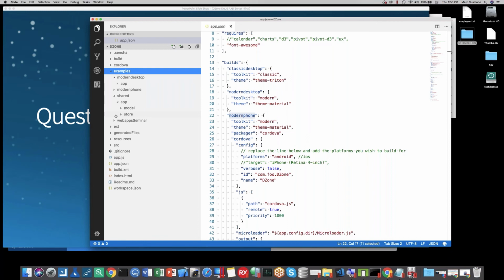Great. Next question is from Ernie. He'd like to know, will we be able to create our own project-specific templates in the future? Yeah, that's one of the things we think would be valuable to all of you.